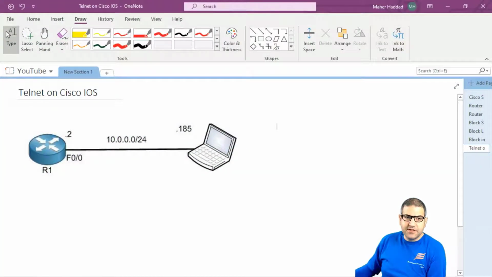And as you can see, the lab scenario is very simple. I have my computer, which is my laptop, connected to the FastEthernet 0/0 of the router. And this router has an IP of 10.0.0.2 on its interface, and this one has 10.0.0.185. So this is how it is. Now I have reachability to router one, and we need to check later that I want to be able to connect to the router via Telnet.